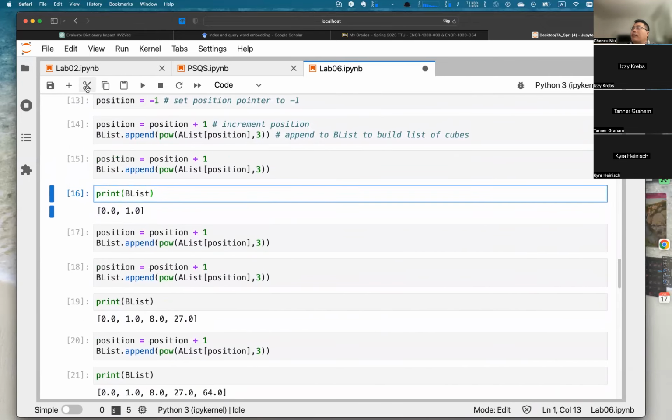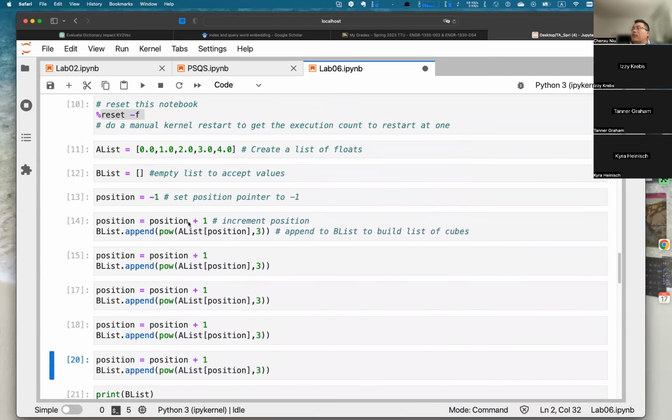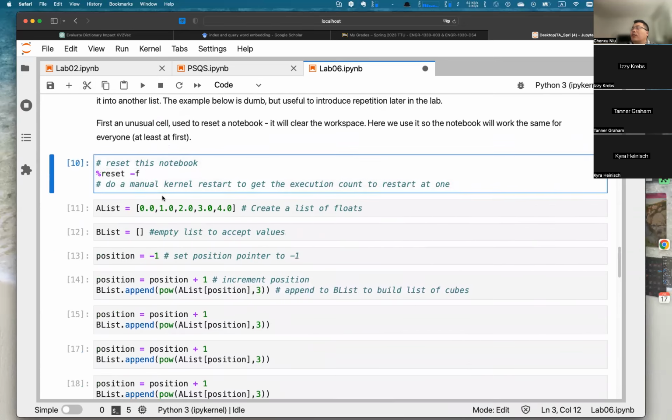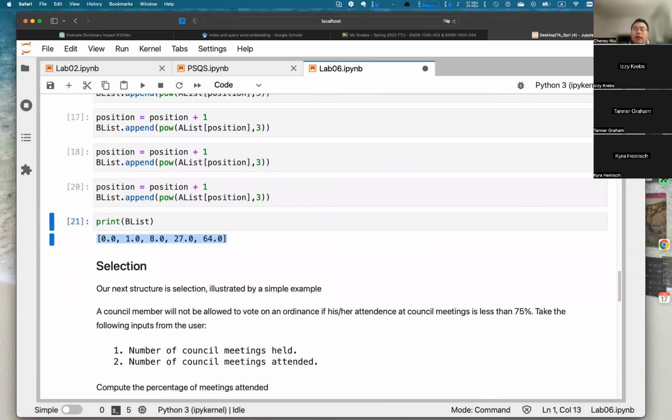But you don't need to print this way in the middle. I just want to show you what happened. Okay, so any questions, or do you have any errors? I'll give you 1 more minute to finish this one.